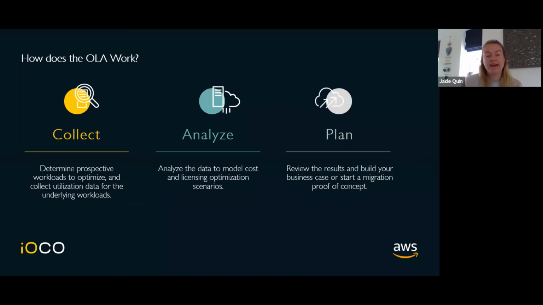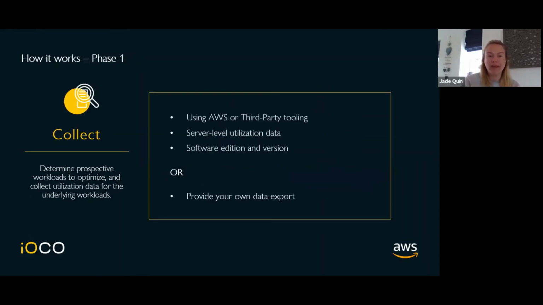And how we get there is through 3 key steps: collecting, analysis and planning. I'm going to dive into these 3 stages in a little bit more detail over the next 3 slides. So if we could have the next slide, we'll talk about how we collect the information.